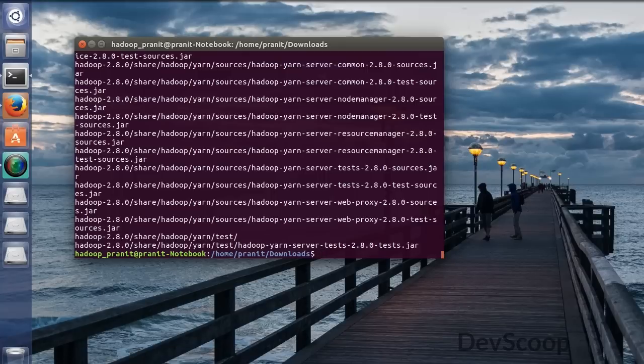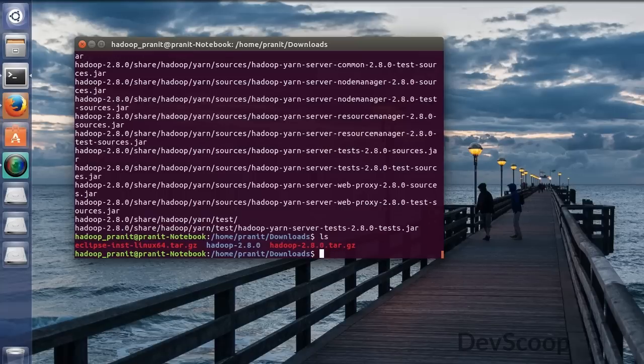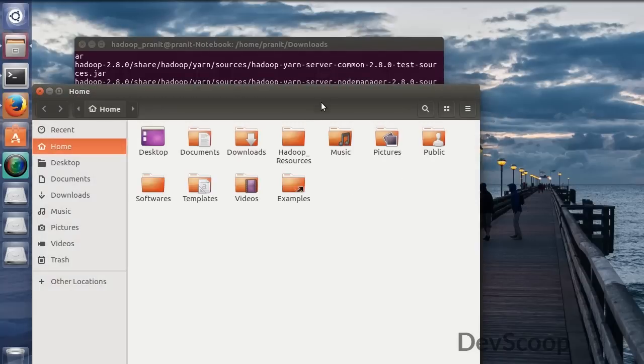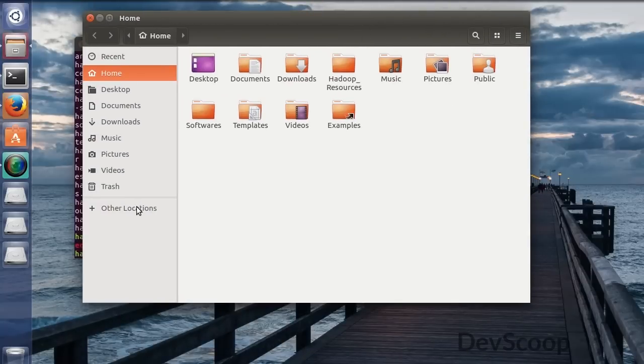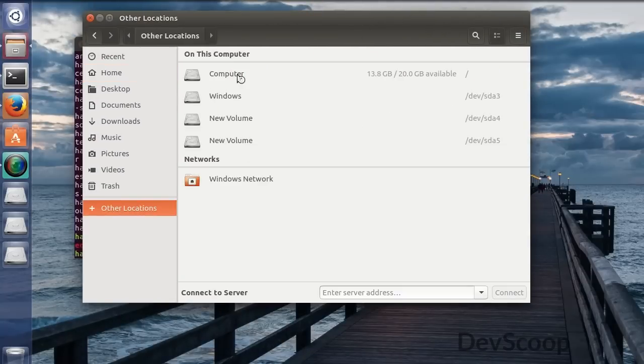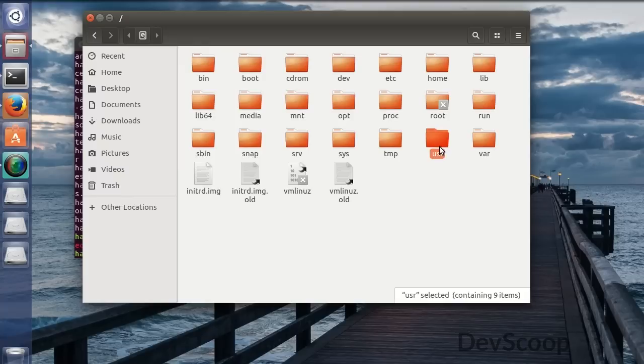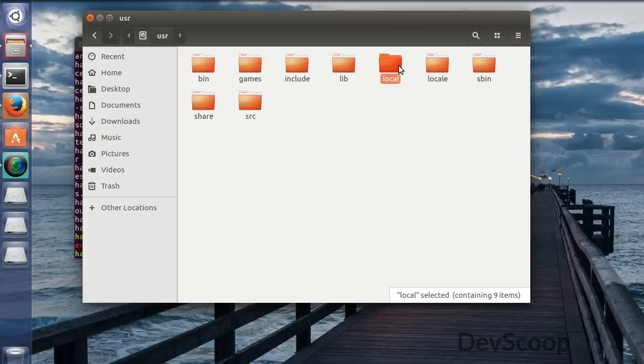So now that it's extracted, let's check it by doing ls. So we have that Hadoop 2.8.0 folder. Now we need to make a directory under user under local. I will show you in Explorer. Navigate to root, and here under user and under local we will create a folder named Hadoop.